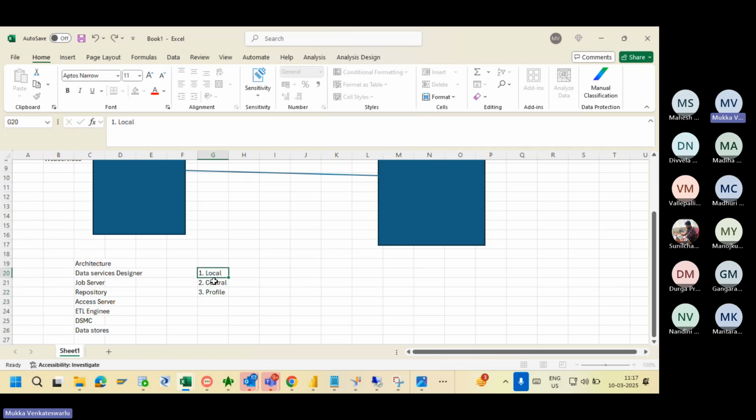So basically, out of the three, we use one and two most frequently. The third one, the profile repository, we use very rarely. In most of the projects, we use only the first two repositories, either the local or the central repository.